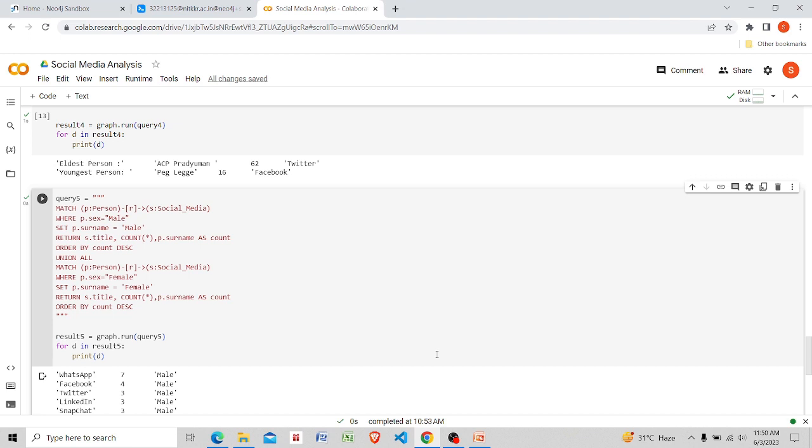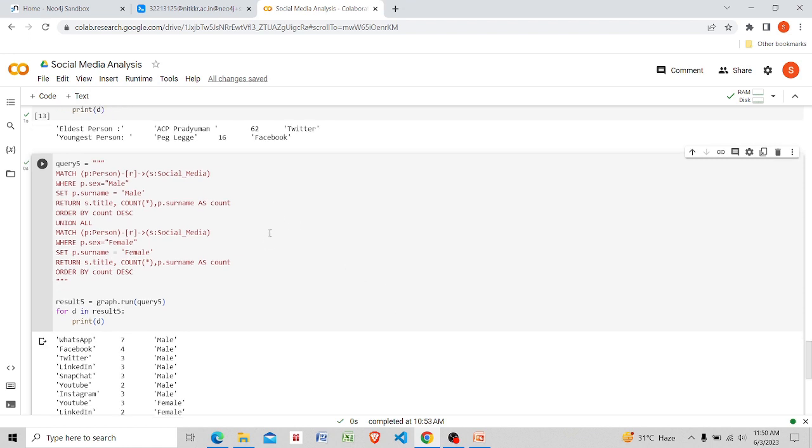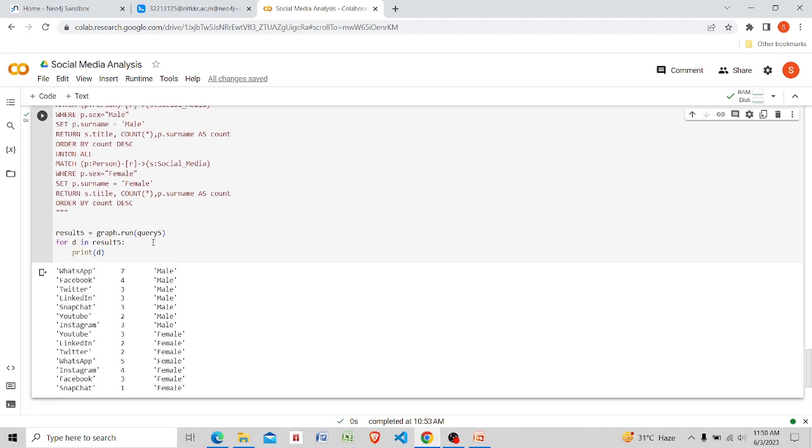And the fifth query is that we have to find the number of male and female users for each social media platform. So this is the query for this question, and we will print the result, and we can find out that WhatsApp has 7 male and 5 female, and we can also find for other social media nodes.